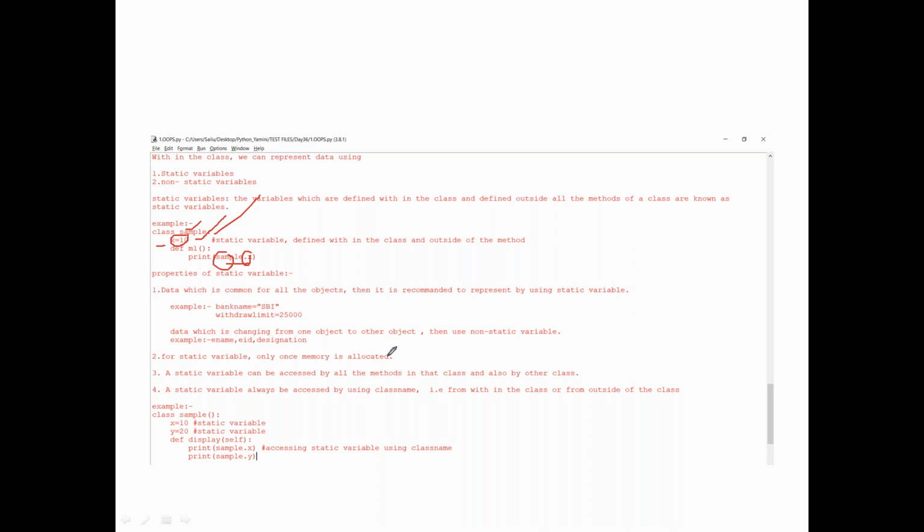But when I come to a static variable, say it's related to SBI, why do you represent SBI for every employee? Or why do you represent SBI for all the customers? They are opening the SBI site, so it's supposed to be SBI only. So allocate the memory only once by representing it as a static variable.